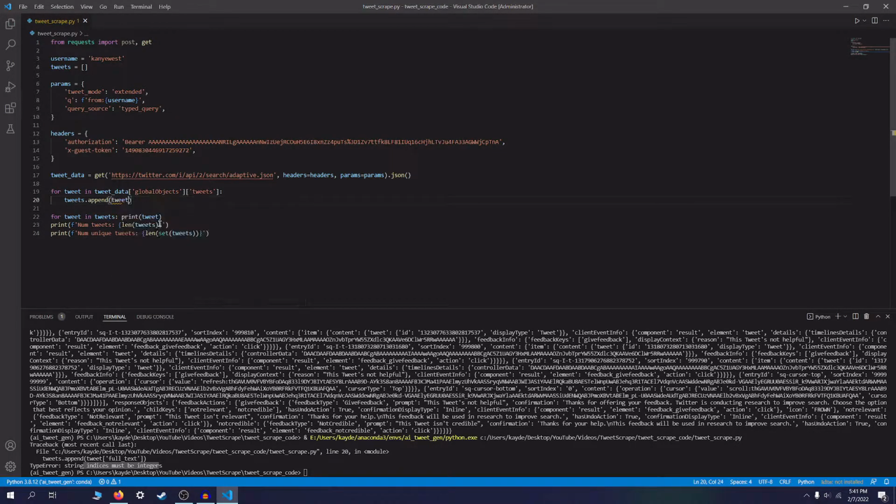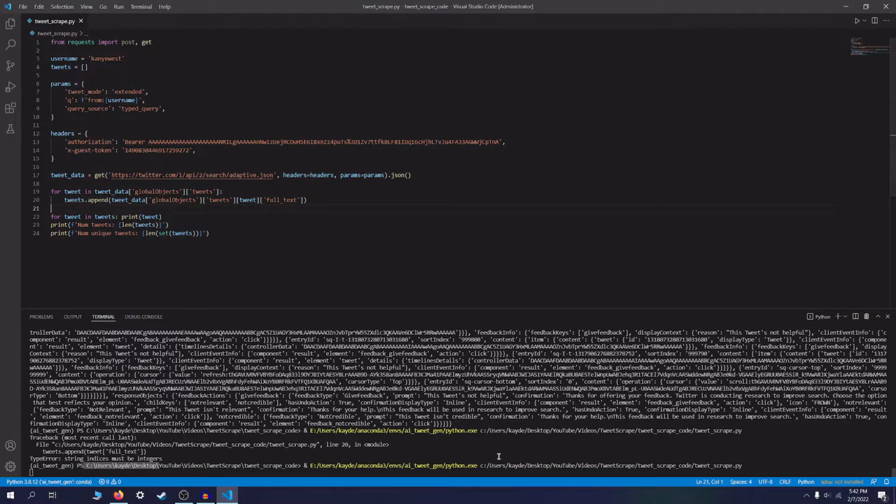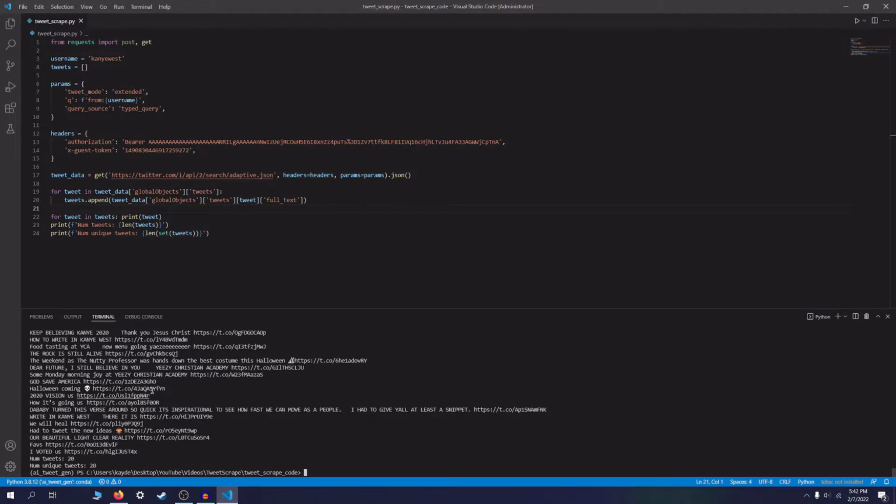So we're going to do tweet_data globalObjects tweets, and then we're going to go to our tweet that we are looping through and then get the full text. And so, yeah, that's how we'll get the text of the tweets. And there we go. We've got 20 unique tweets from Kanye West right here.